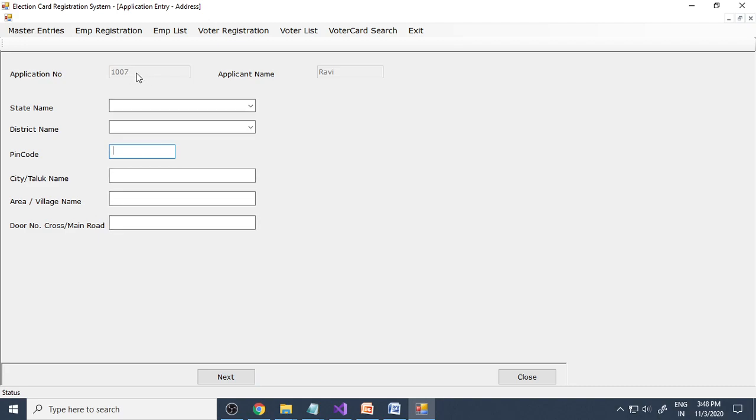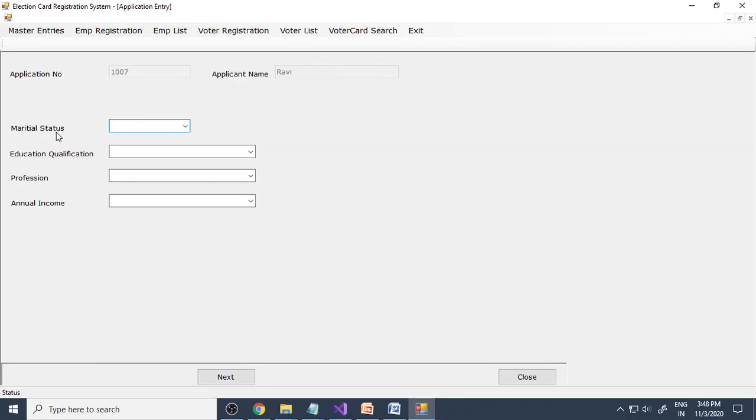Here you can see that the name and the applicant name both come. State: it's Karnataka state, and Bangalore. What is the pin code you need to write here? And then what is the taluk name or area name? Okay, some door number, let's say. Next is the marital status, married or bachelor, divorced, single, married. Then next is the qualification, MSc, and profession. I'll just make it farmer. What is our annual income? Annual income 5 lakh to 10 lakh rupees.